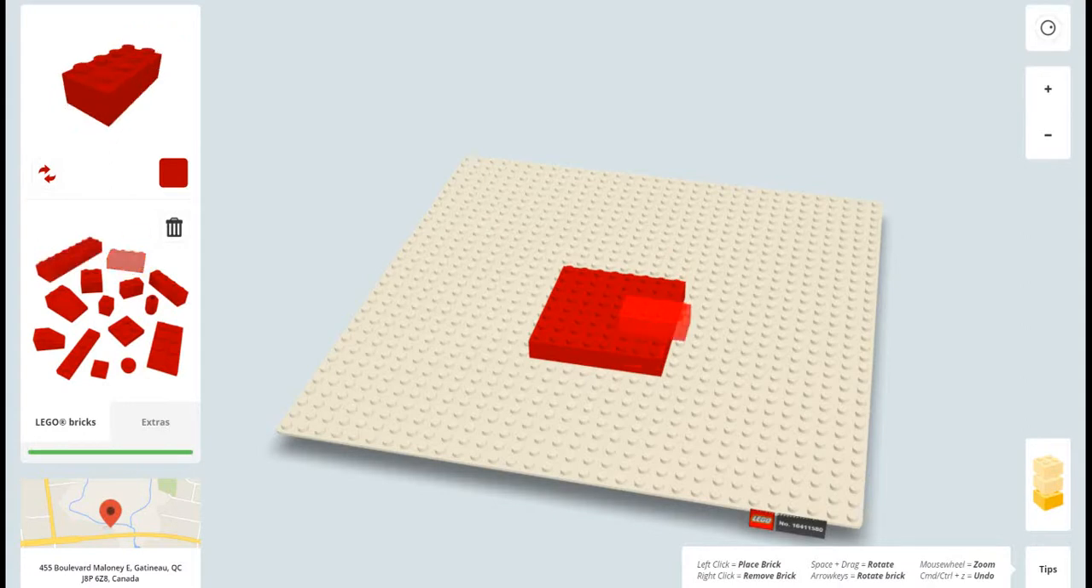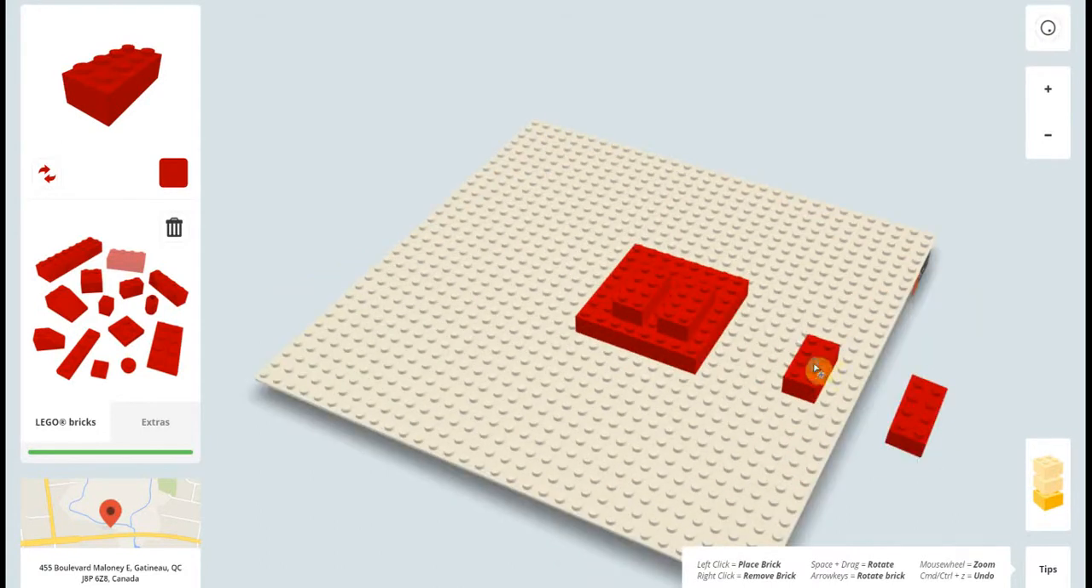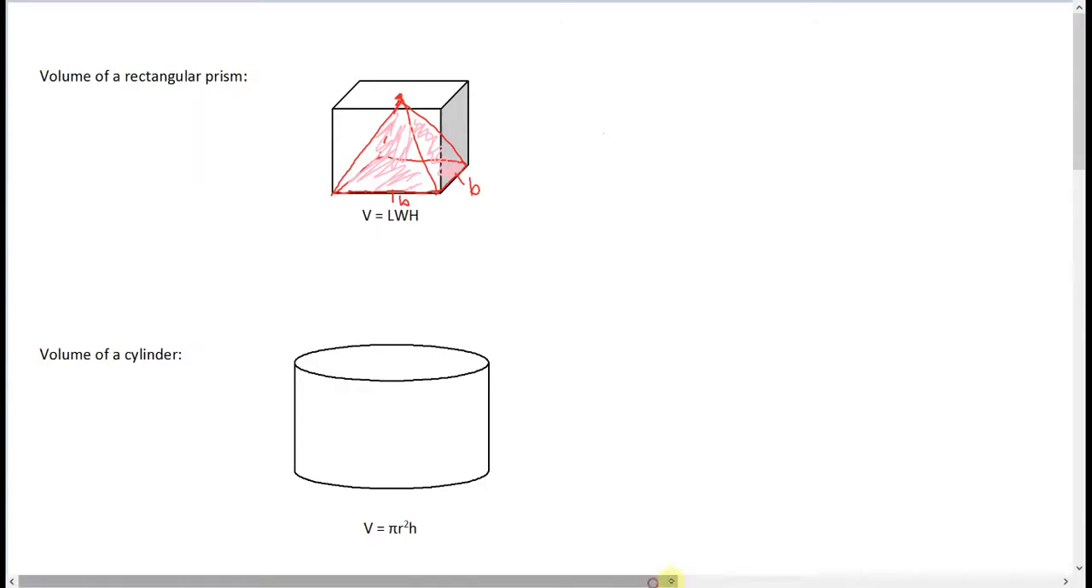And I can continue to build all the way up. It's a little bit tricky. You might need to change your view around. You might need to right-click and delete some that go in the wrong place. But if you keep building, you will eventually get basically a pyramid shape. So I've already made one, and I have it right over here.